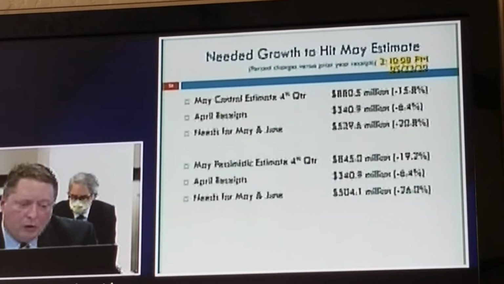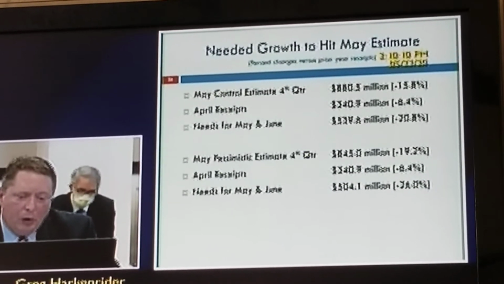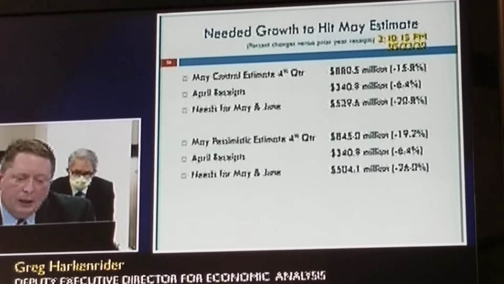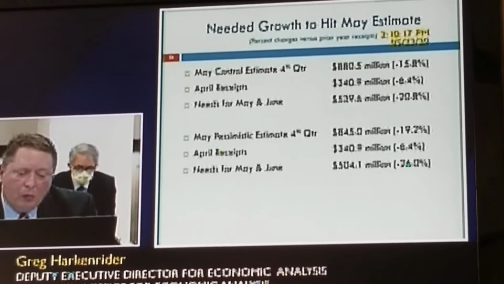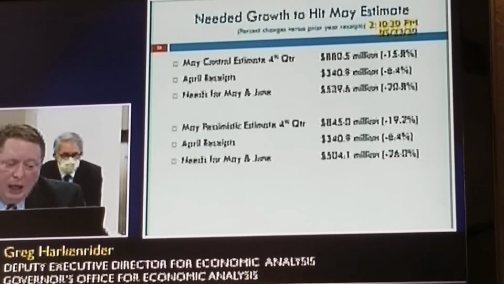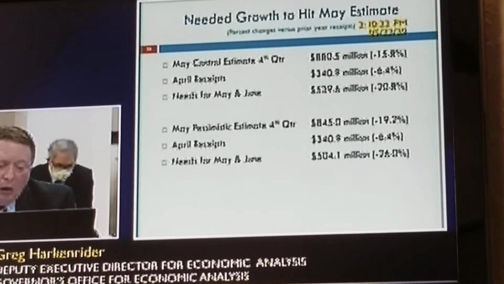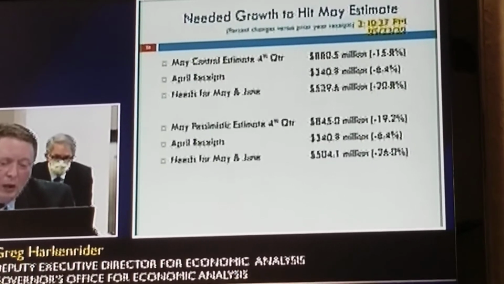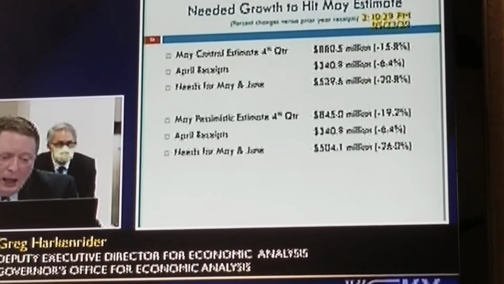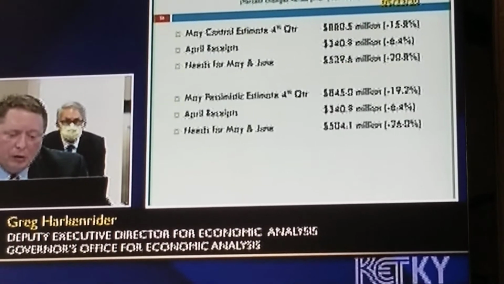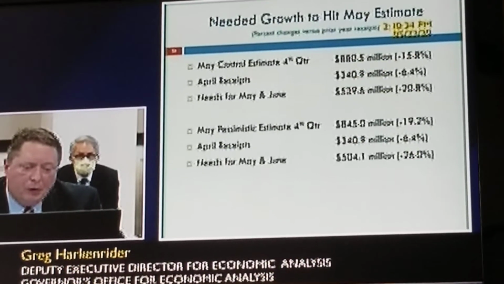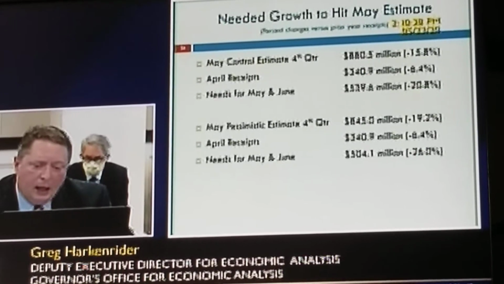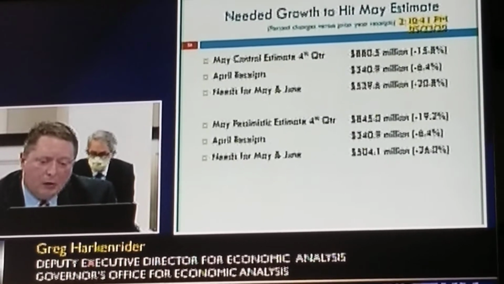So the May control estimate for the fourth quarter is $880.5 million, or a 15.8% decline. April's in the bank at 6.4%, so that means the needs for May and June are nominally $539.6 million, or we can have a 20.8% decline in the sales tax and still hit the control estimate. So that was my sanity check. Do I believe it's going to fall 20.8%? Yeah, I think that's in the realm of possibility.